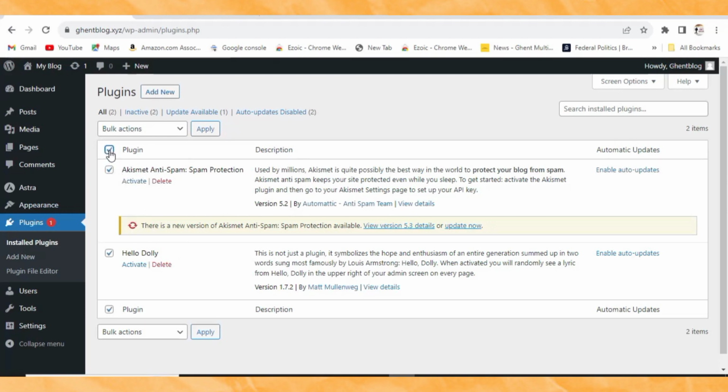So you click here, and then you click bulk action, and then first we must deactivate them. So in case any one is activated, it's gonna go. So let's click deactivate, and then we're gonna click apply.